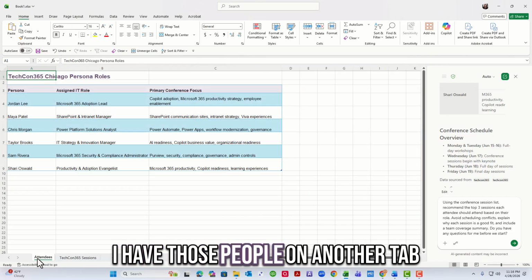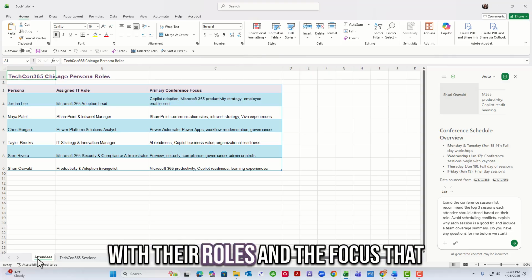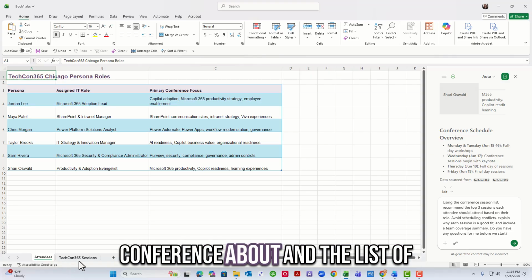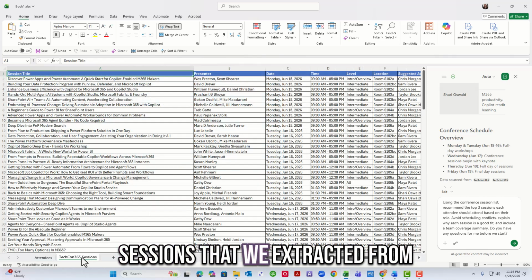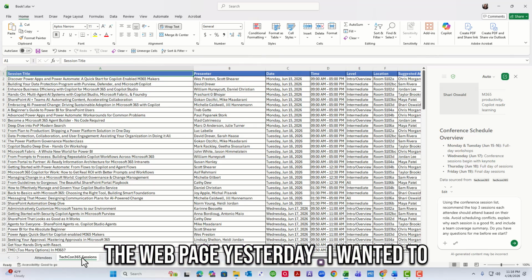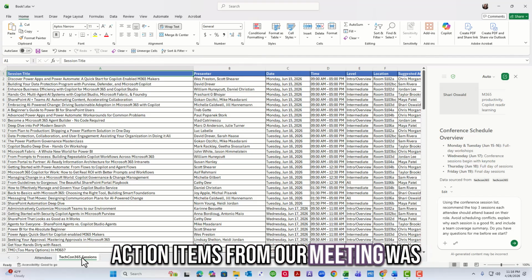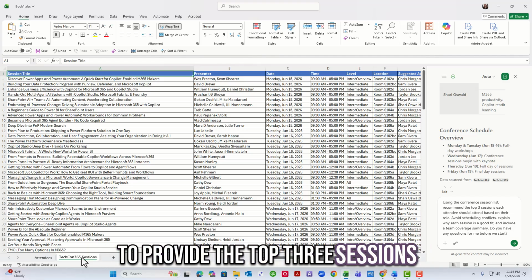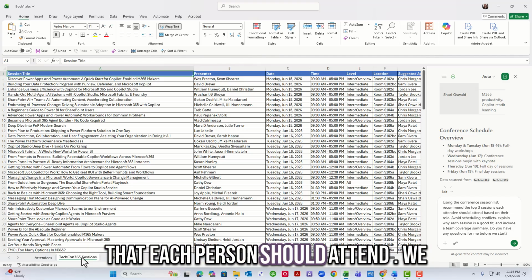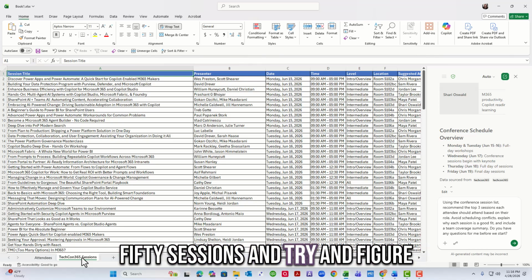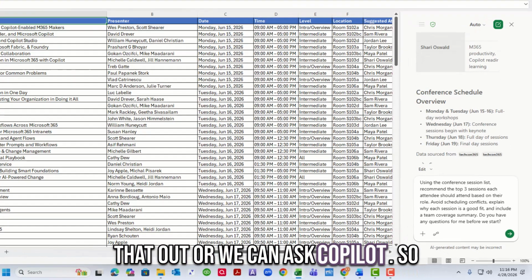I have those people on another tab with their roles and the focus that they are going to be attending the conference about, and the list of sessions that we extracted from the web page yesterday. I wanted to cross-match that because one of our action items from our meeting was to provide the top 3 sessions that each person should attend. We could go through 150 sessions and try and figure that out, or we can ask Copilot.